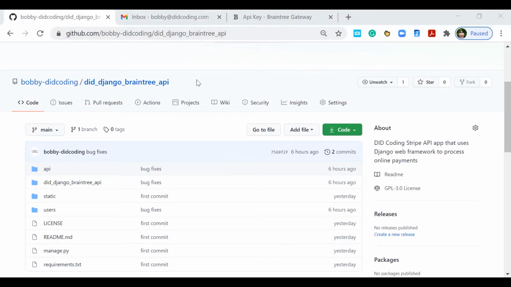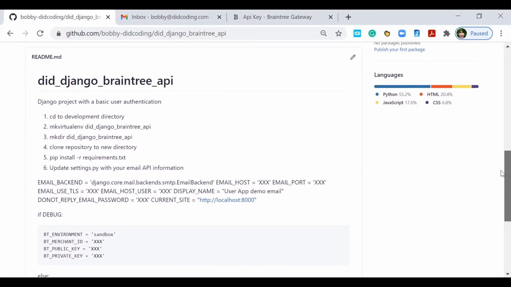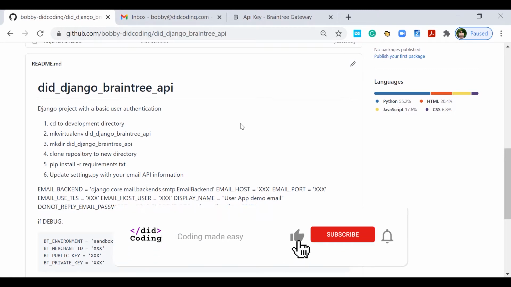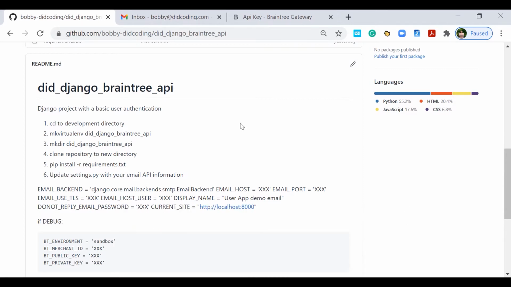This is GitHub. The link to this project will be in the description, but it's called Dig Django Braintree API. All you need to do is follow the README file instructions. The first thing you must do is clone the directory, make a virtual environment, and then pip install the requirements and change the settings. So we're going to plow through and get that done. I have already downloaded this project, so we can jump straight in.